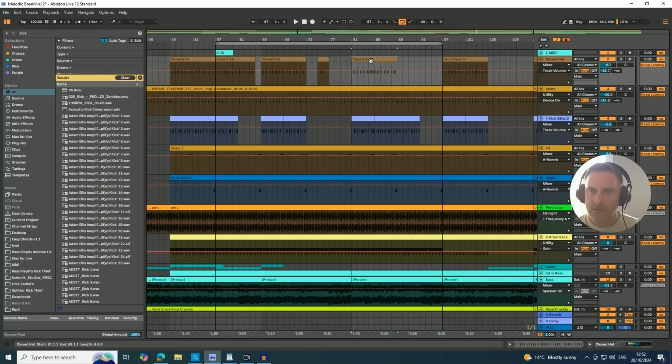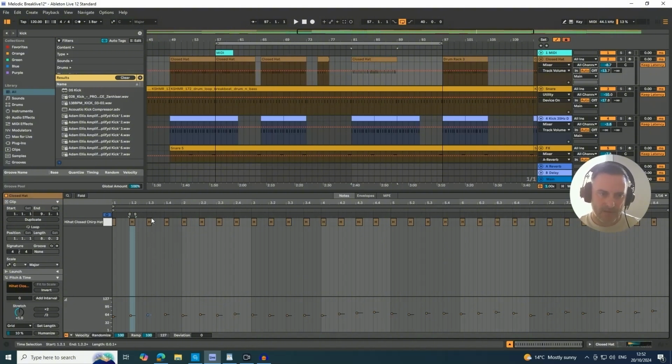Now, you can also click into the MIDI clip itself, and if you want to duplicate something inside that, we can just select it and duplicate that as well by hitting Ctrl and D. Anytime I mention Control, if you're working on a Mac, you can just use Command to replace that.